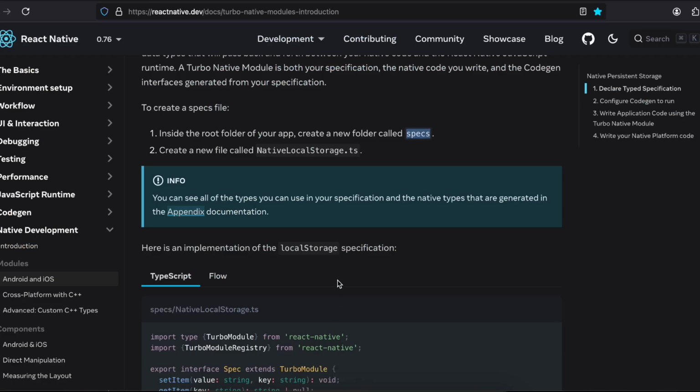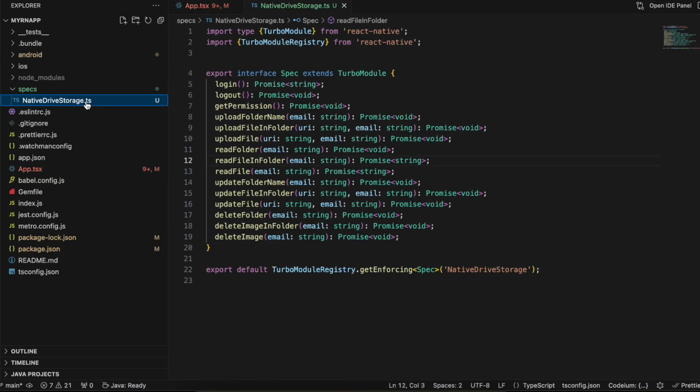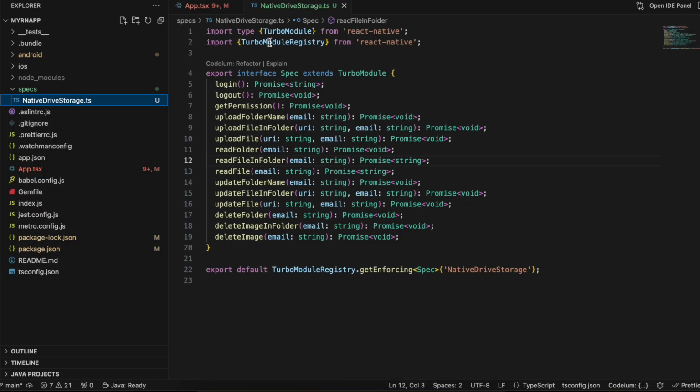Inside that it tells us create a file called native local storage. I have renamed it to native drive storage. Okay, then if you see the file, I have just copied these two imports as well as this particular thing, and this entire thing as well. Only the method names have changed, and this particular file name has changed. So if you see, I have just copied everything. This is same. This particular name has been changed, and here you can see one is for login, logout, get permission, upload folder, upload file in folder, upload file, read folder, read file in folder, update folder, update file in folder, update file, delete folder, delete image in folder, and delete image.